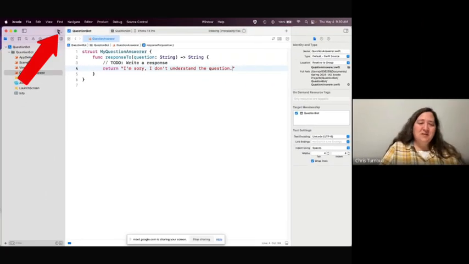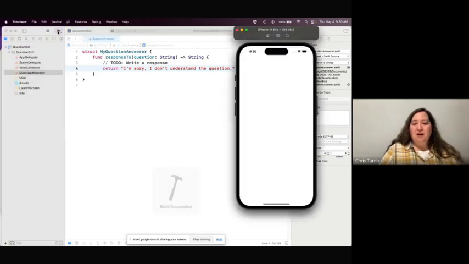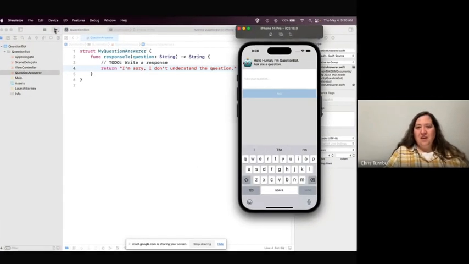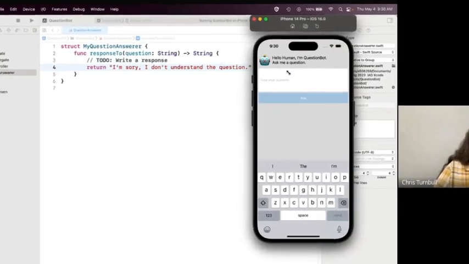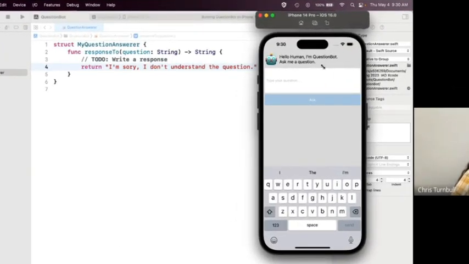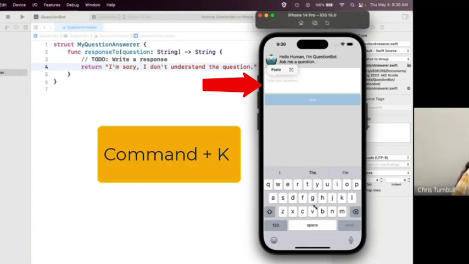All right, let's build this and run it again. So tap on your play button and bring your simulator back up. And again, now we've got that same prompt. "Hello, human, I'm QuestionBot. Ask me a question." Okay, let's all type a question into our simulator. And again, we've got our on-screen keyboard. If you're not seeing yours, Command and the K key will bring up the on-screen keyboard for you. And then type in a question.